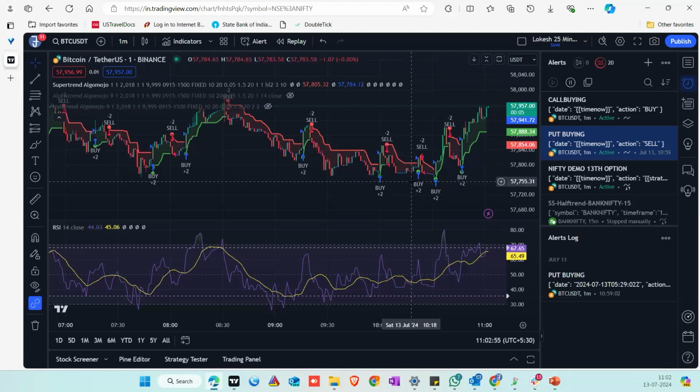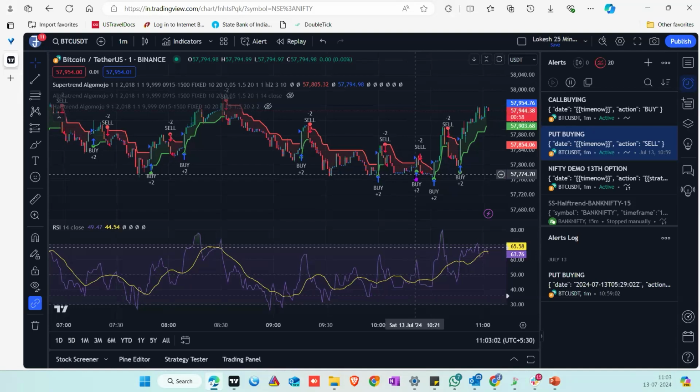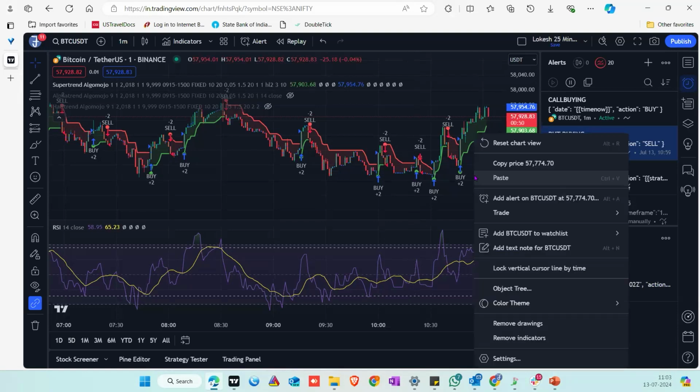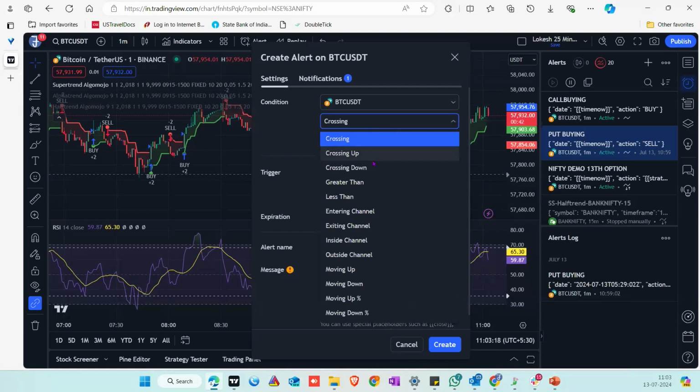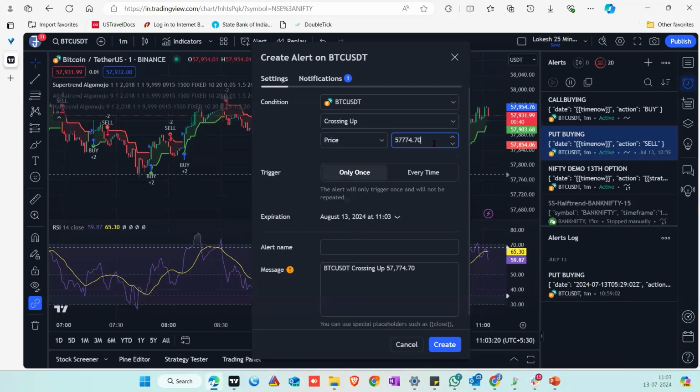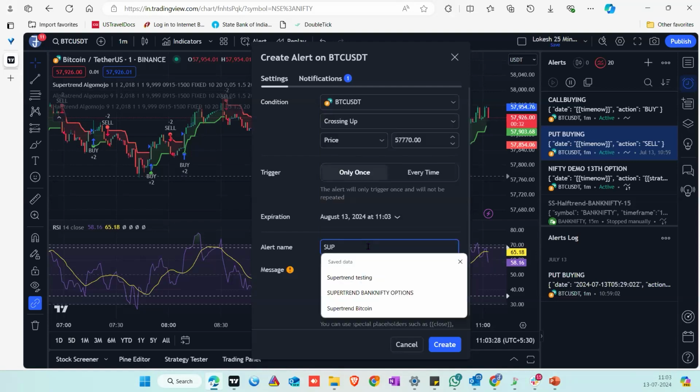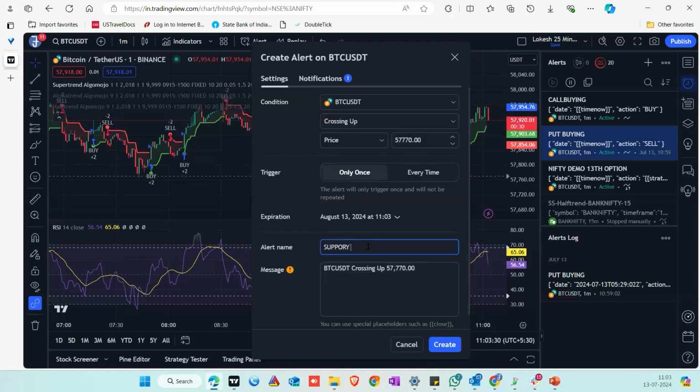Now, how do we do that? Suppose this is the level you're watching for and you'd like to take an entry. When the price comes below 57,770 and starts moving up, that is where you want to take an entry. All you have to do is come here and add an alert at this level. So you can say the price going down and coming up, or crossing up, the level of 57,770. I will call this support buy.